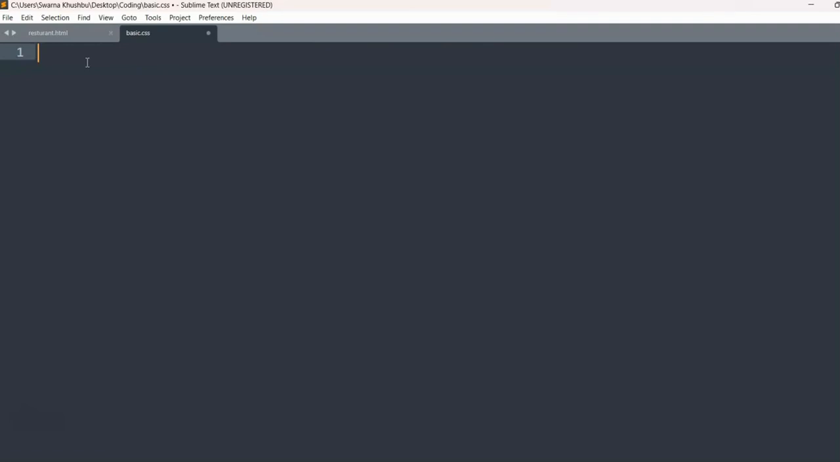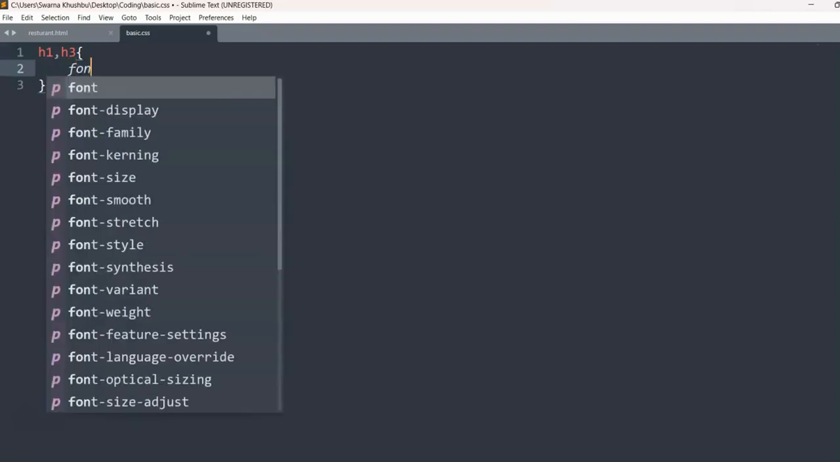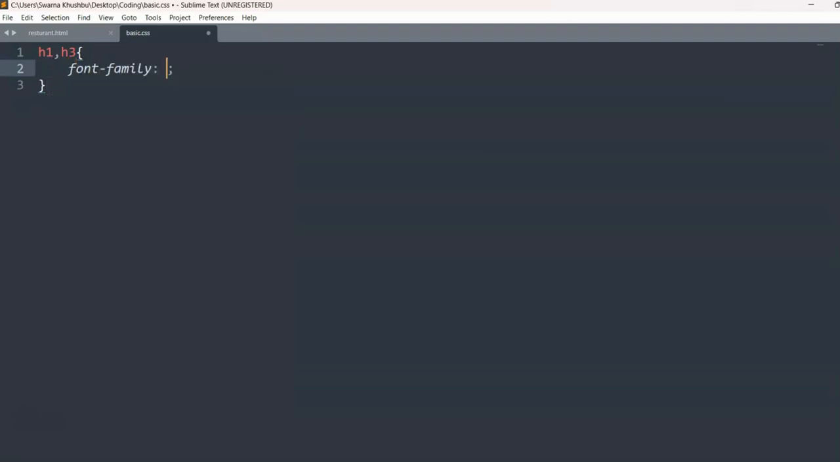So let's say we write for H1 and H3, H2. For these we want to write the CSS, right? So we can write H1 and H3. For H1 and H3 we can use common CSS. So we can write over here, let's say, font family. Okay, and font family we can take, let's say, Times New Roman. Okay, you can take any other font as well.